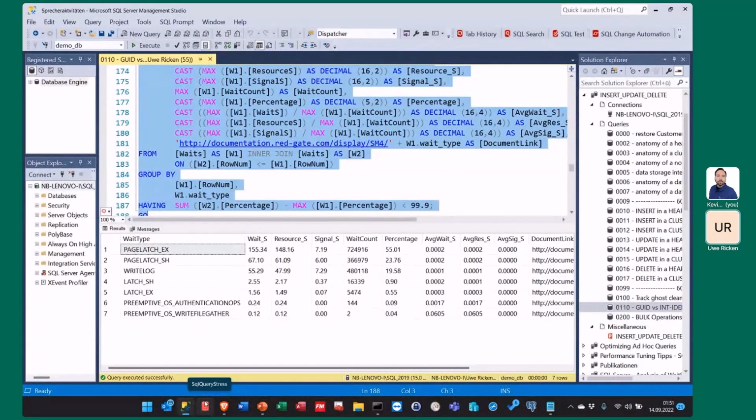Think about this. Pagelet X means that we were waiting to get access to a space where we want to insert our rows. And in total, for the whole process, we were waiting for more than 50% of the whole workload only to get access to the data page. And on average, it took 0.2 milliseconds. This is a really, really bad picture.